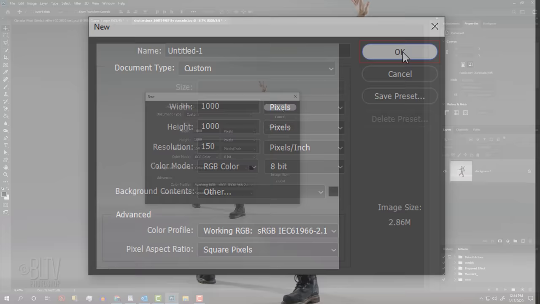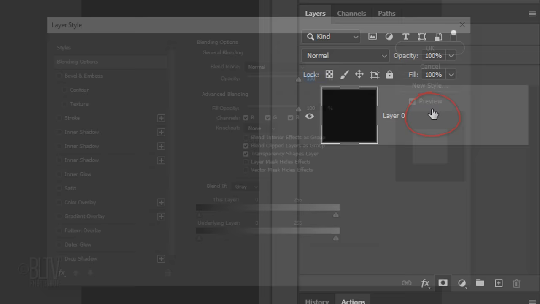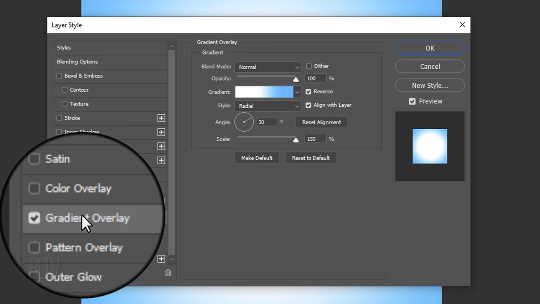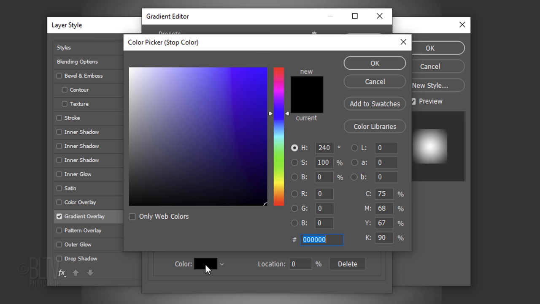Click the lock icon to unlock the background, and double-click it to open its layer style window. Click Gradient Overlay and the Gradient Bar. Click the black-white thumbnail and the lower left stop. Click the color box and pick a soft color that works with your subject. You can always change it later if you want.